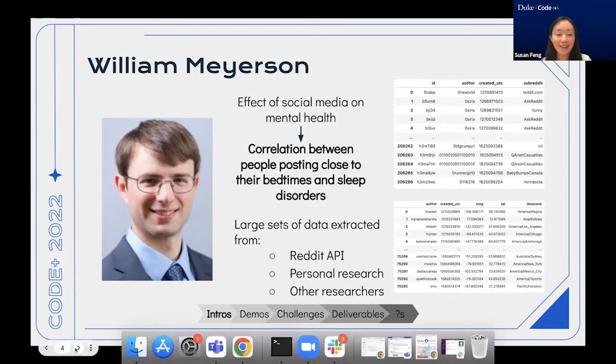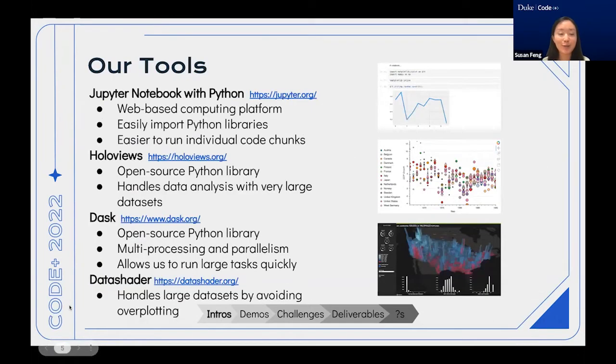Thanks, Juan. So for our tools, first we're using Jupyter Notebook, and this helps us import a variety of Python libraries and makes it really easy to run individual code chunks. We're also using Views, which helps us handle data analysis with the large data sets we just talked about. Also, we're using Dask, which helps us with multiprocessing and parallelism. And lastly, we're also using Data Shader, which helps us avoid overplotting, especially when working with hundreds of millions of data points.